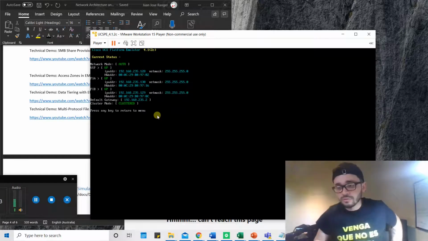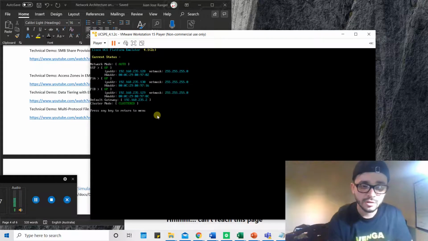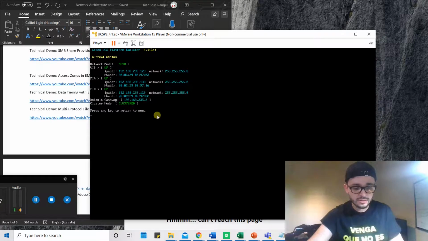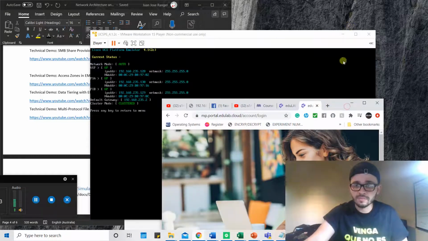So I will have to reboot the computer to use the web interface because it happens a lot. You have to restart your laptop in order to access the web interface. It happened to me at the beginning of the semester, but it just works that way. So I'm not gonna do it this time. I'm just gonna access the labs on the EduLab.